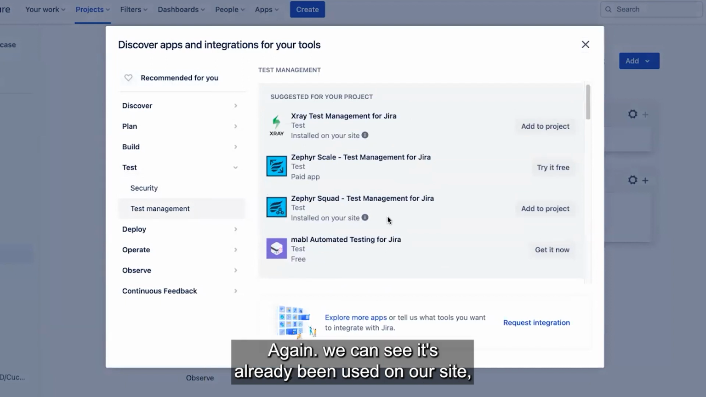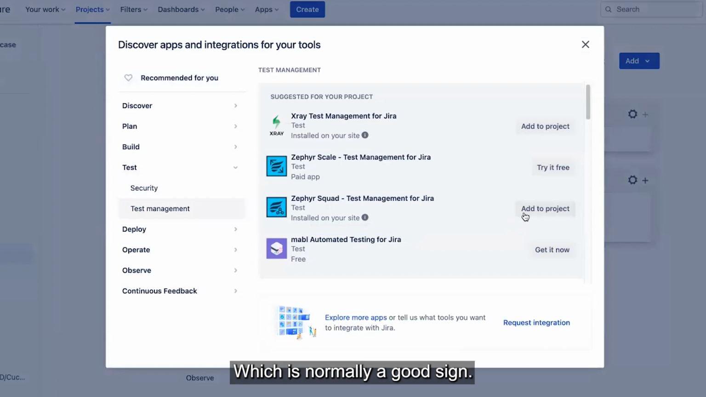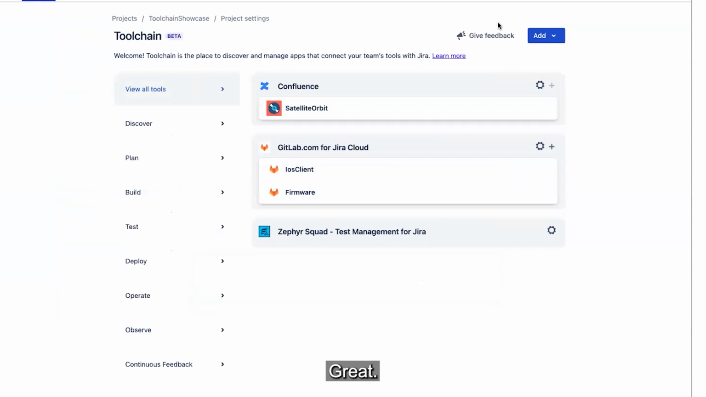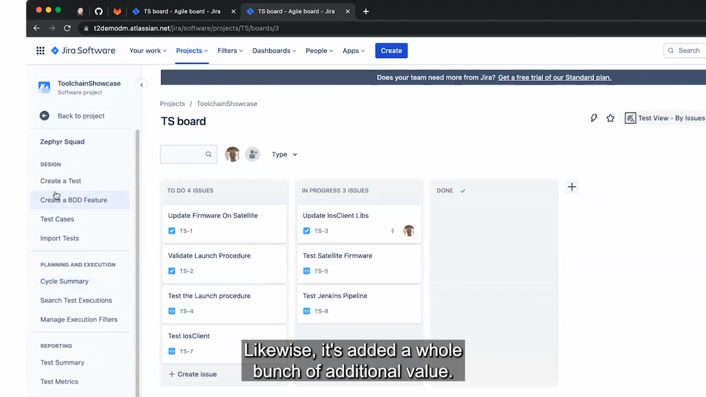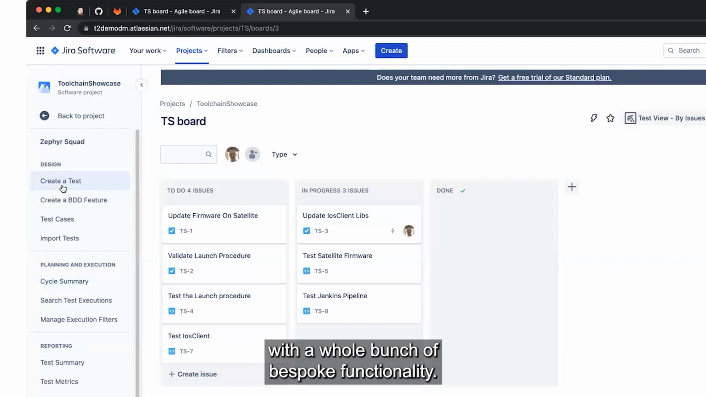Again, we can see it's already been used on our site, which is fantastic. It means someone else in the company is using it, which is normally a good sign. Add it to our project. Great. And now this is available as well. Likewise, it's added a whole bunch of additional value. Zephyr gives the ability to create very detailed tests with a whole bunch of bespoke functionality.